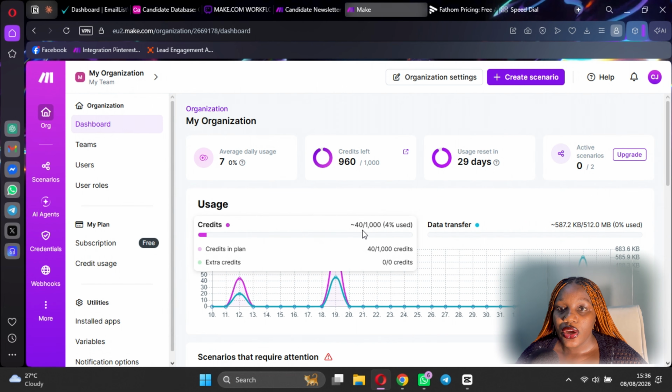But if you're using any other automation tool, say Zapier, whatever, it's still going to be the same logic, right? It's just going to be maybe a different way the UI looks and all of that. So let's just get started with this on Make. So you're going to create a scenario here.